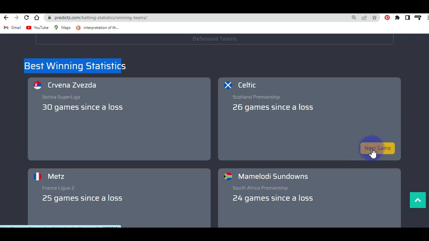You can go and see the inside statistics, and you can choose that match and include it in your bet slip based on the in-depth analysis which we are going to show you. In this case, you can see that this one also is one of the best winning statistic teams, but of course we don't have this icon or button that you can see here in this area. So in other words, it's still a few days ahead of time for this match to play.